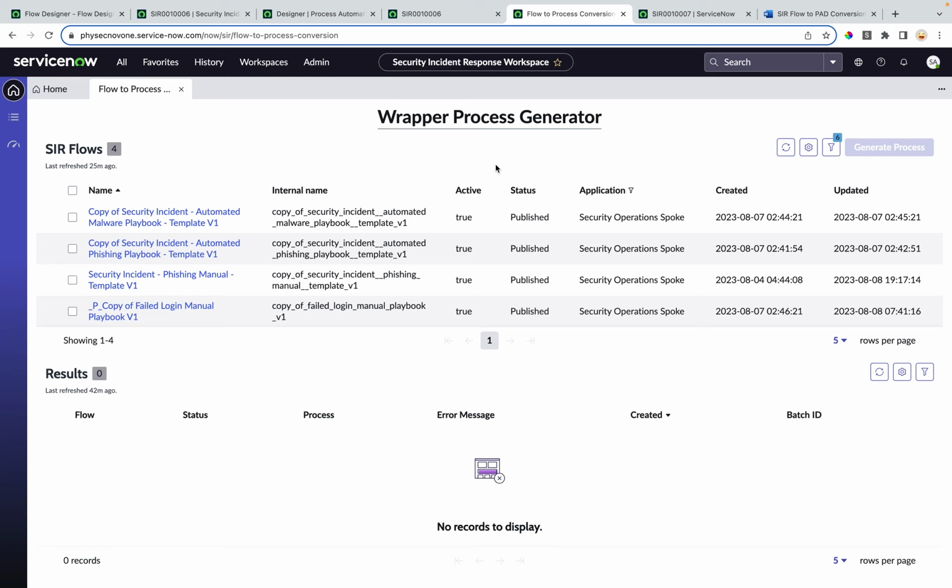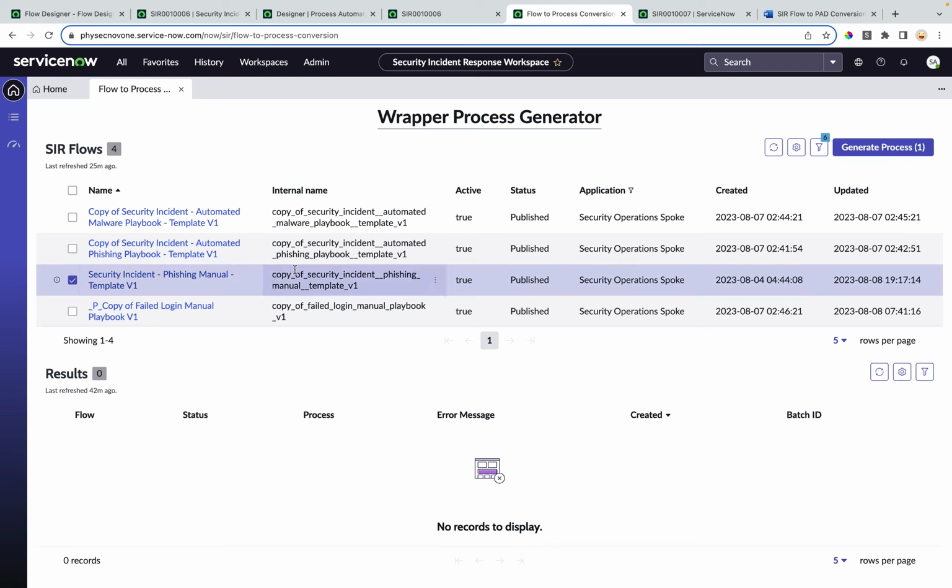So we have a page built for this called the wrapper process generator, wherein you can select the SAR flows and generate a wrapper process for them. Now let me select a flow, security incident phishing manual, and generate a wrapper process for this flow.